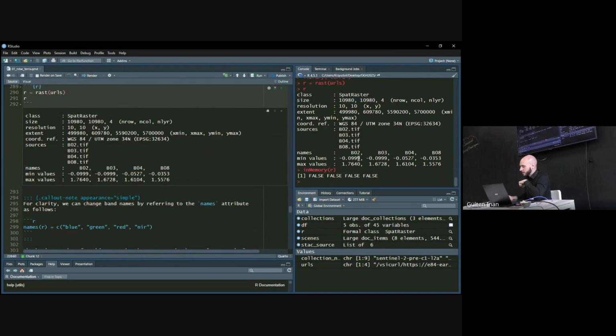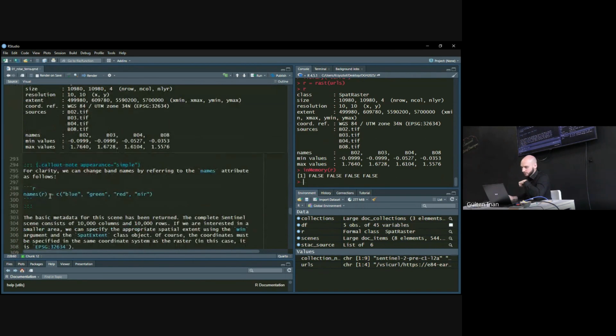We get default names like B02, B03, B04, and B08. And of course, we can change them using the names function. We can change the names of the band channels to blue, green, red, near infrared, but this is optional.